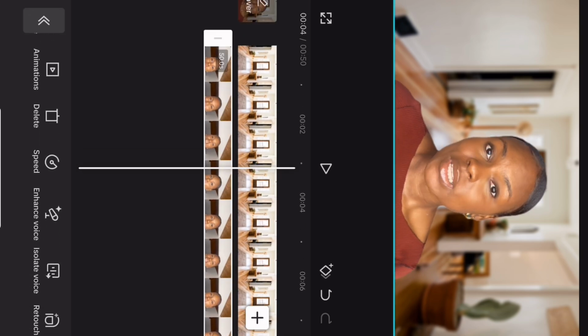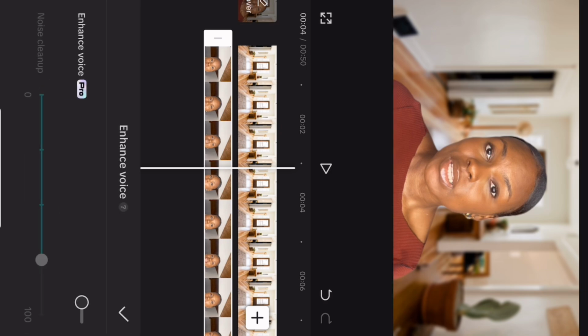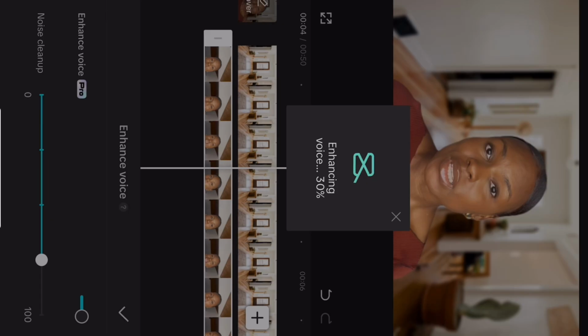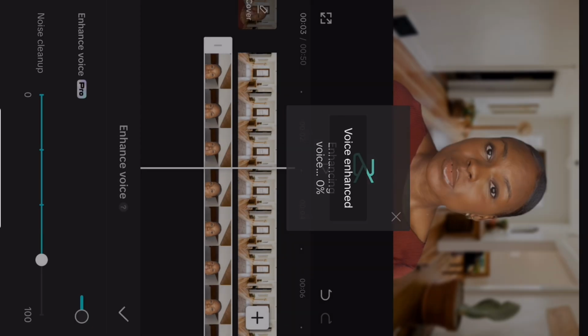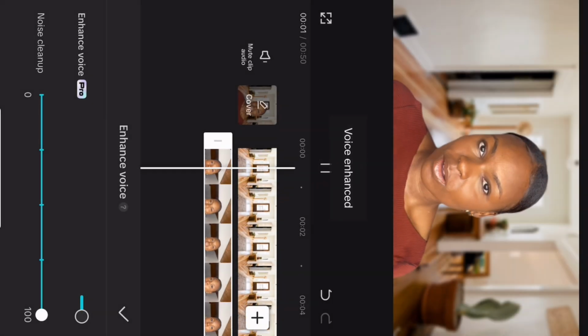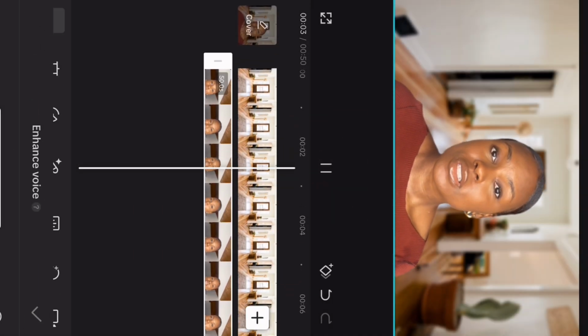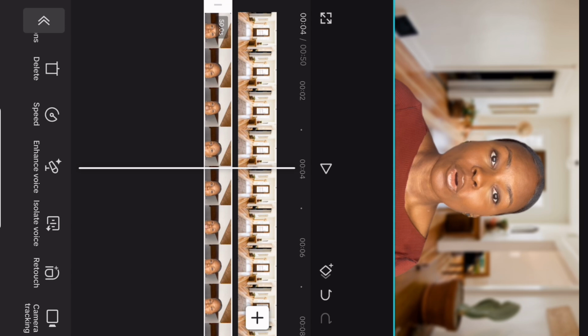So I'm going to be also doing the enhance voice. I think I put the blur at 28. Yeah, I'm going to try out other pro features. So I used the enhance voice to see. Yeah, you can use all the pro features you want to use.